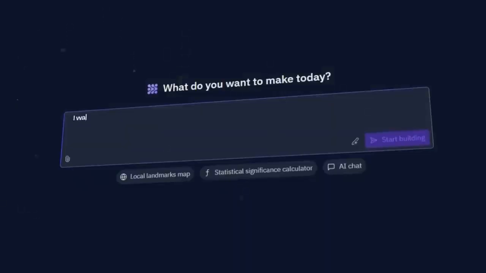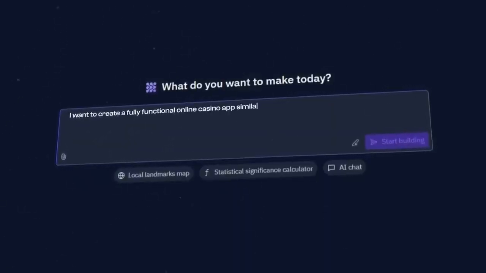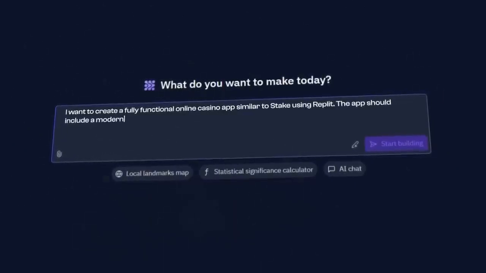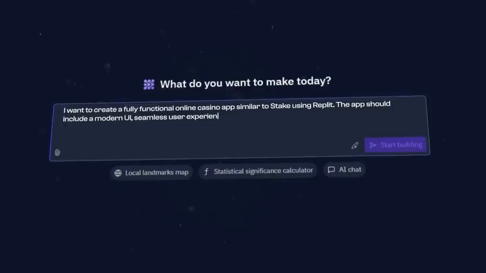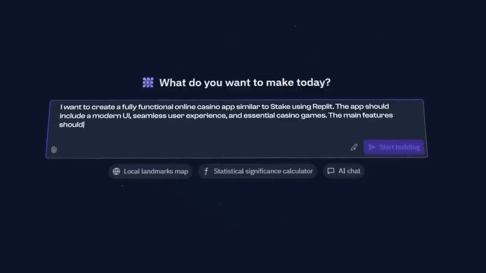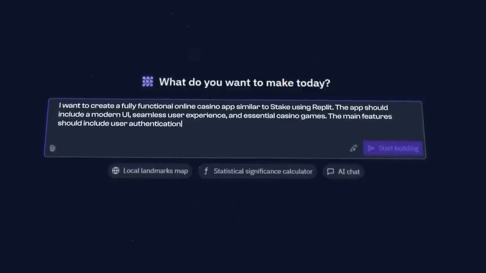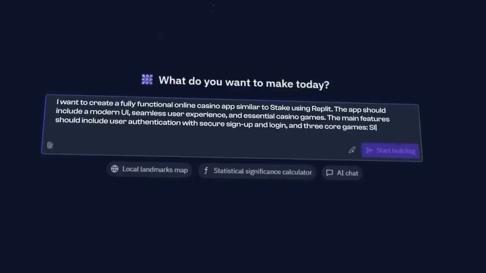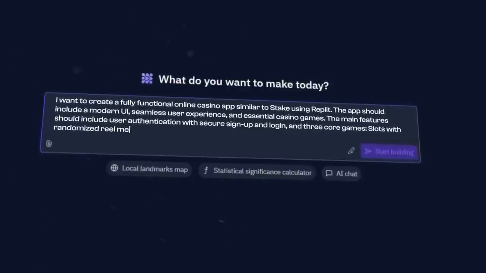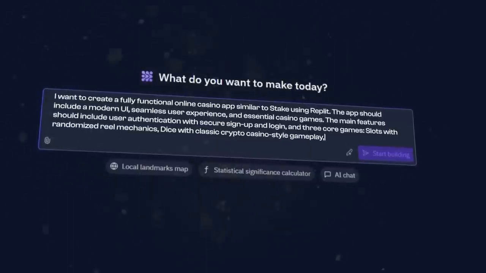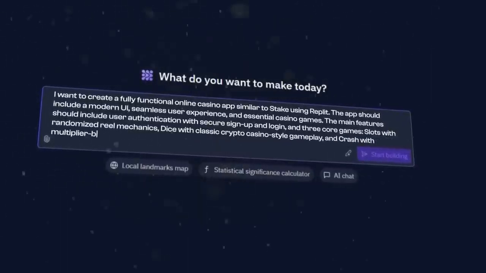After that, ChatGPT then helped me create this well-structured prompt, which I'm now going to copy and paste over into Replit. I want to create a fully functional online casino app similar to Stake using Replit. The app should include a modern UI, seamless user experience, and essential casino games. Now, the main features should include user authentication with secure sign-up and login, and 3 core games, which we mentioned earlier: slots with randomized real mechanics, dice with classic crypto casino-style gameplay, and crash with multiplier-based mechanics.